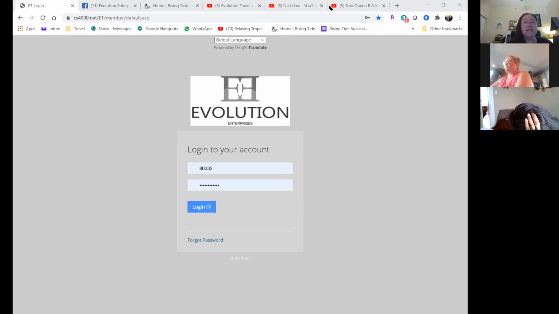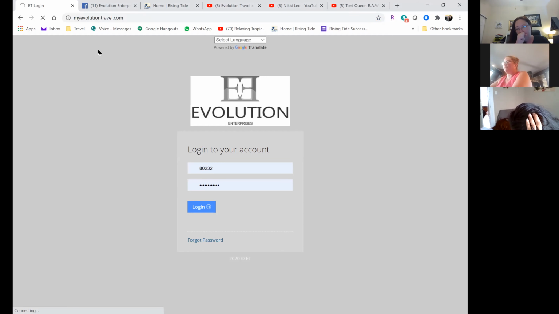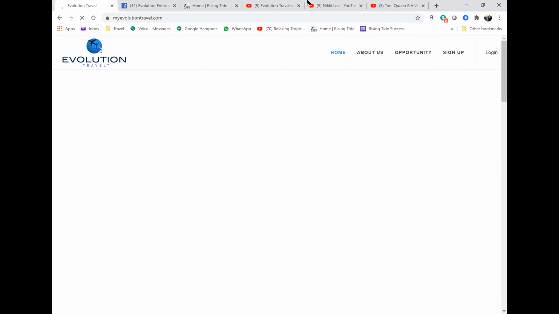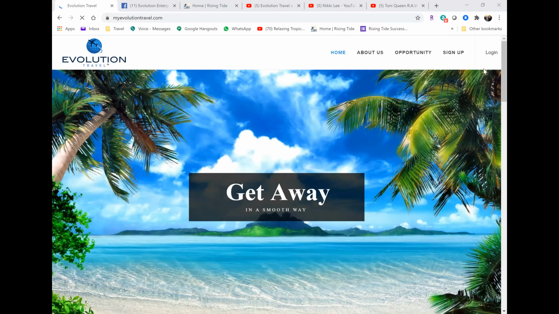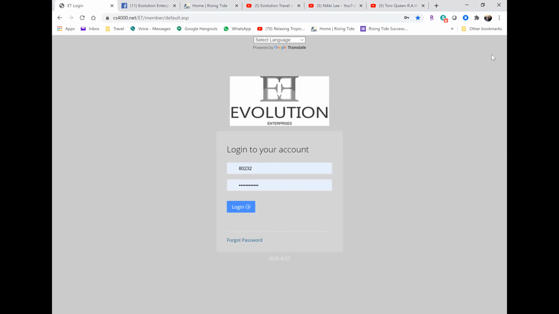So first of all, guys, let me go ahead and show you. If you go to myevolutiontravel.com, you will see this nice little website that's going to pop up that says get away. At the very top, you will see where it says login. When you click on login, that's going to take you in so you can log into your back office.